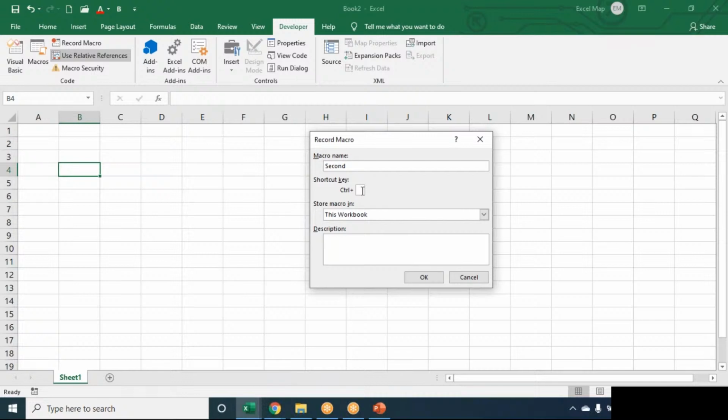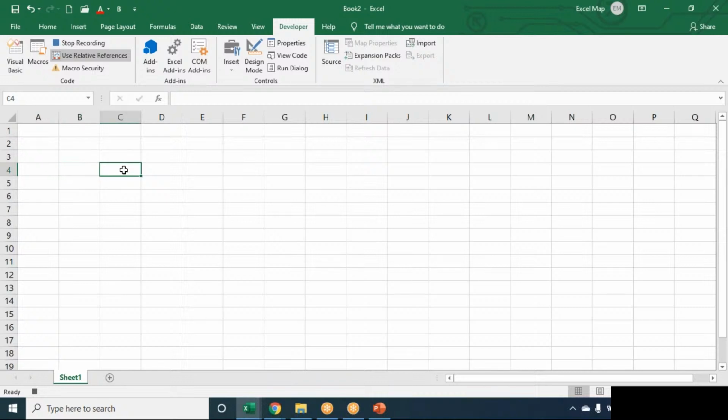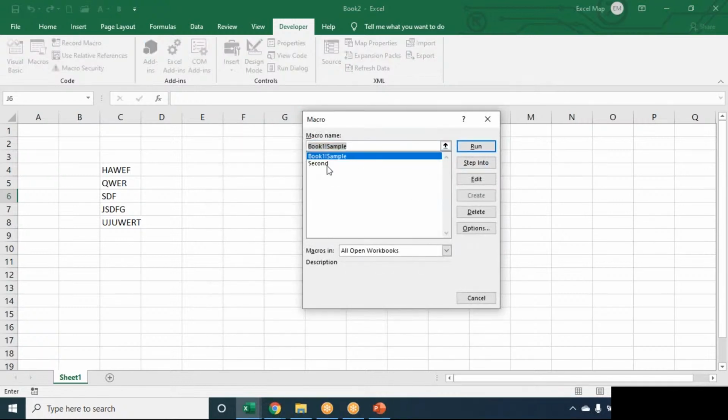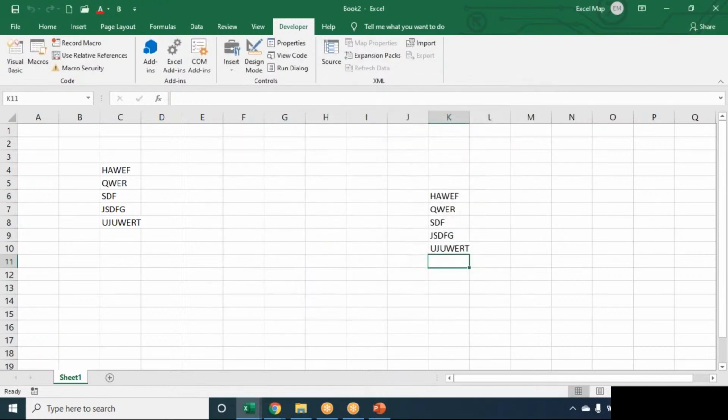Ctrl plus, our wish, you can enter any shortcut. You can give any shortcut here, so it's not a problem. Then the macro name, and you can give any shortcut. Then okay, after that we'll type some text here, then stop recording. You can remove this relative reference also, then go to the macros. Look at that second macro, run.